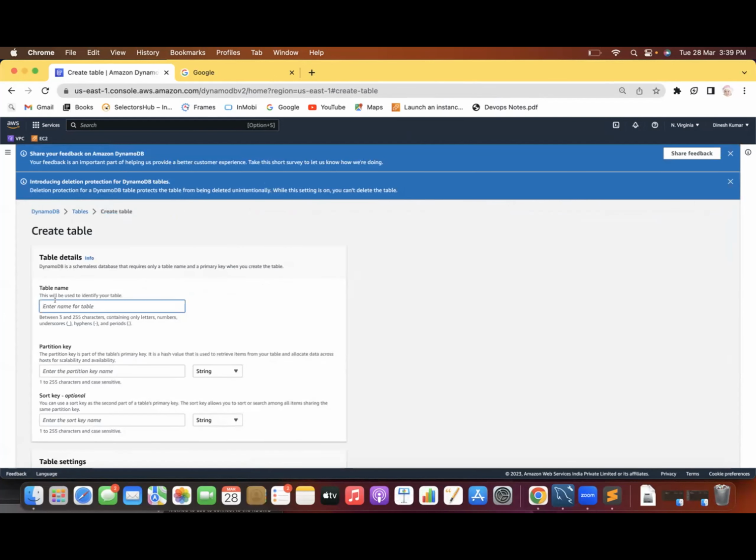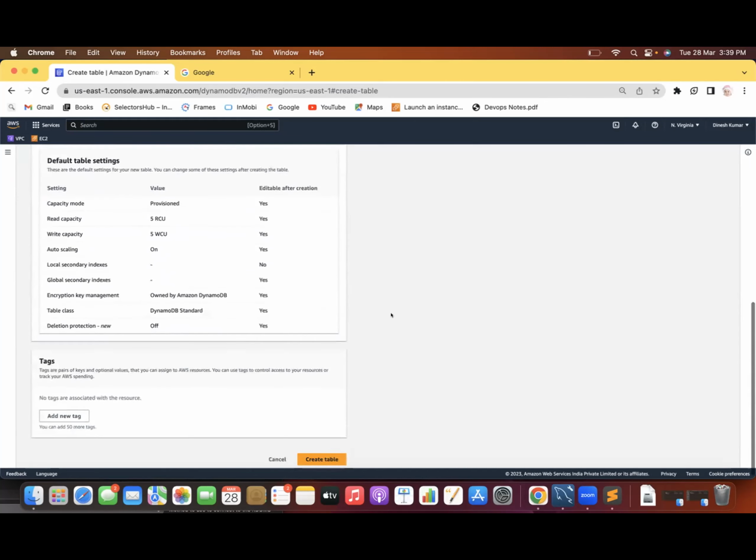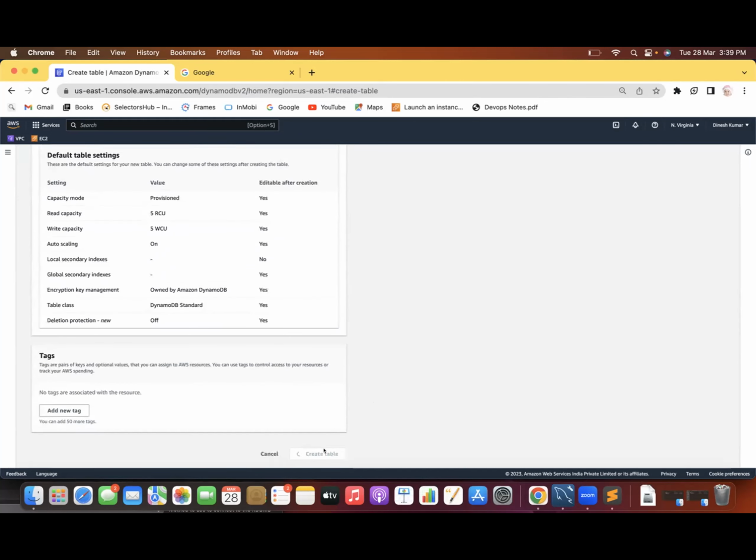See, suppose this is my table, say student table or employee table. Employee-table. And the partition key, I can consider as employee ID. Employee ID is the partition key, and it is a number. Now I'm going to give the sort key. Sort key is nothing but, say, subject, and this is a string. Default settings and all you can leave. Just click on create table.